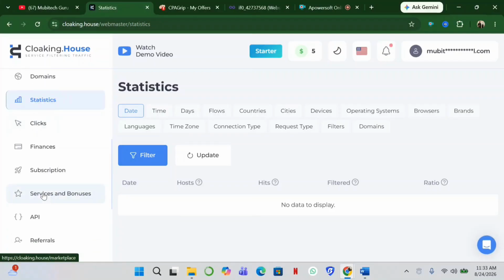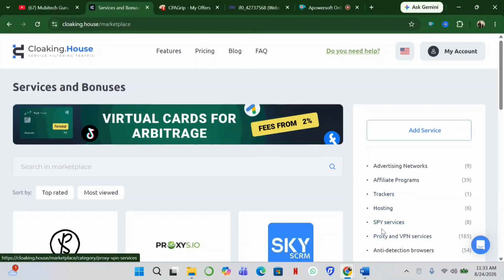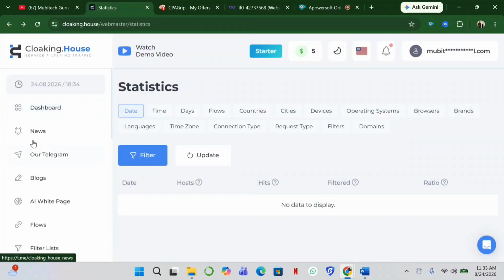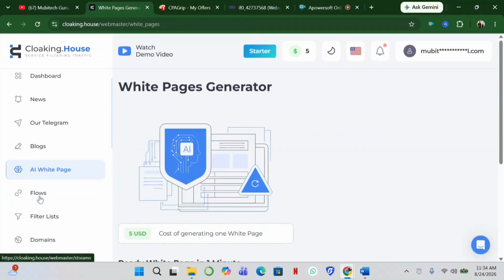We also have service and bonus, where you may find additional options. You can also see affiliate programs in this place. There are a lot of offers here. So that's it. Now we head back to the AI white page, because this is the most important place.